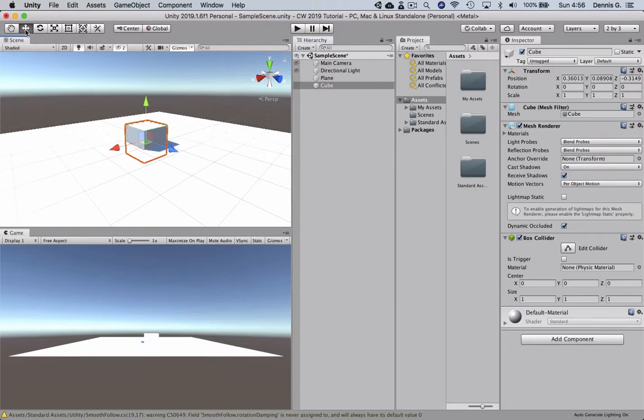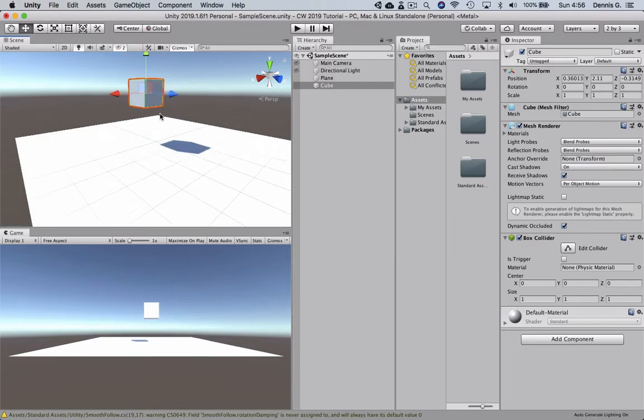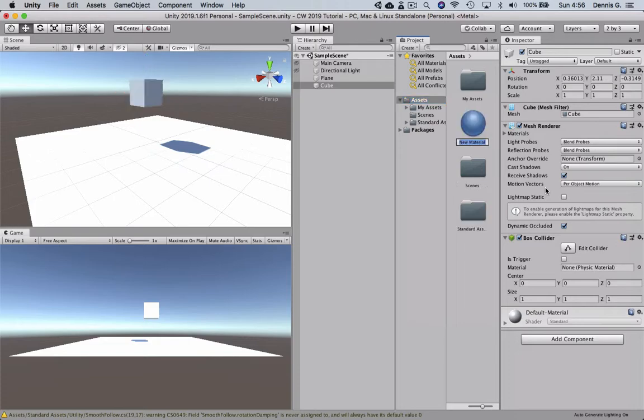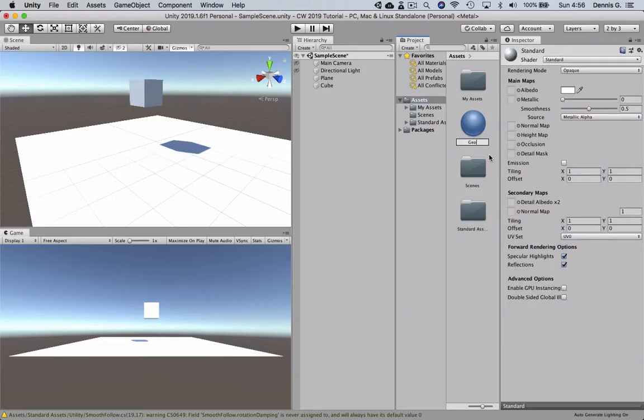I clicked here, this is W for the move tool. I drag the Y-axis up, so it's kind of floating up in the air. And the world looks pretty bland because it's just a white object on a white background. So under Assets, I'm going to right-click, Create Material. I'm going to call this Ground.